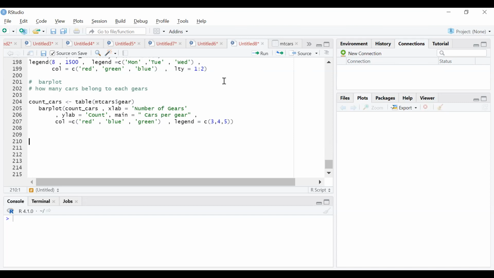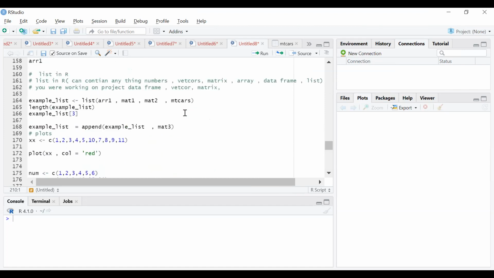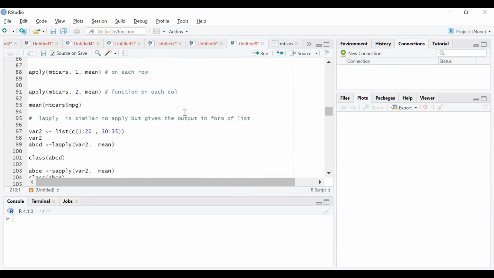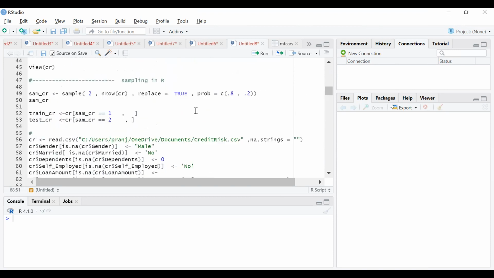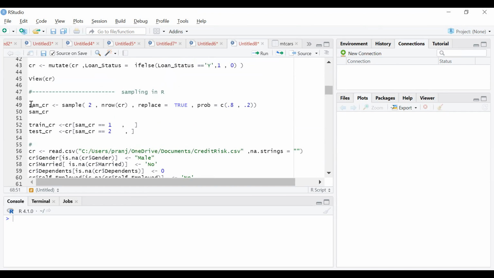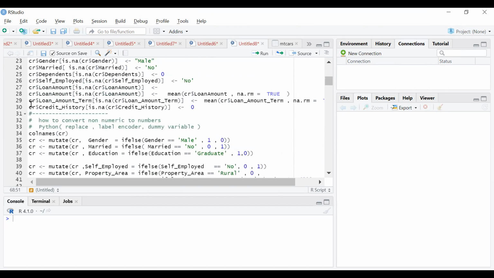Sir, what did you teach yesterday? Yesterday we covered a lot of things: the apply function, tapply, sapply, and many things related to a data frame, how to add a column, how to add a row. The session was quite important. The commands were simple, but there were many. For example, as.factor, as.numeric, and how to create your sample. All of it is simple code, but at the same time it is very much needed.